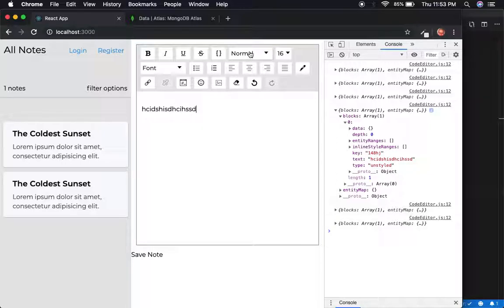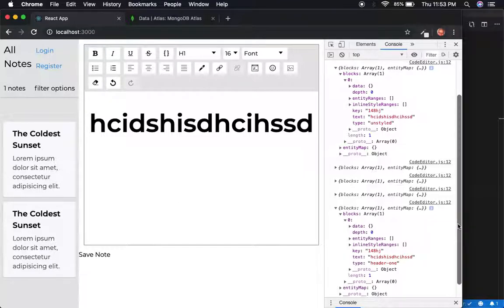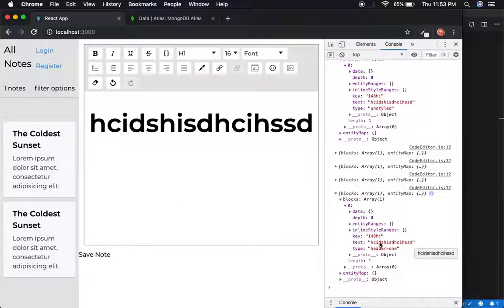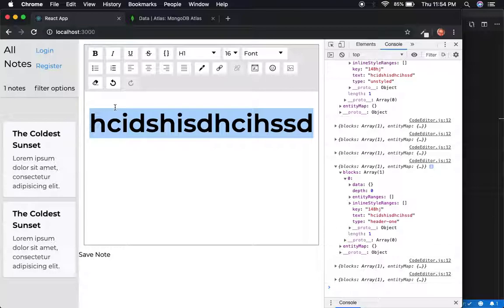So it's unstyled. But if I was to make this text a header 1, then if you look at the block now, the recent one, scroll down here, you can see that it has the same text, but the type is header 1. Okay, so we've got to do some conditional statements to figure out how we're going to store these values in the object that we want to pass to the database. Okay, so those are what we're going to be working on.